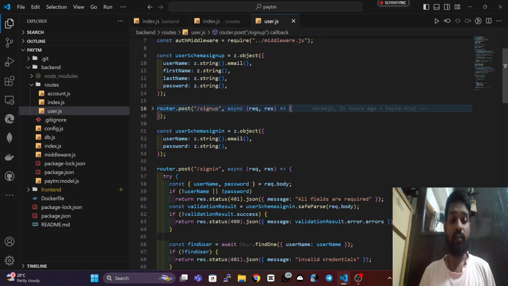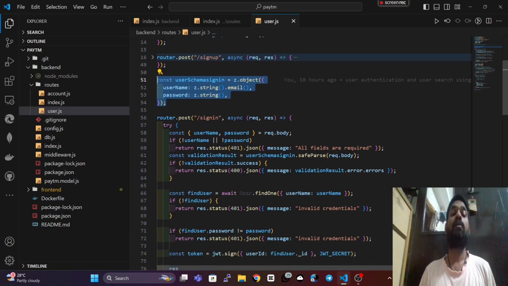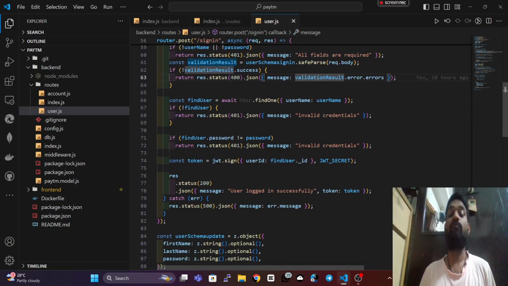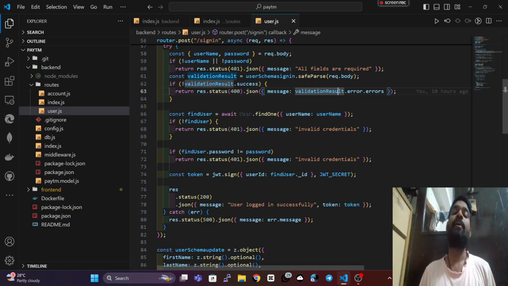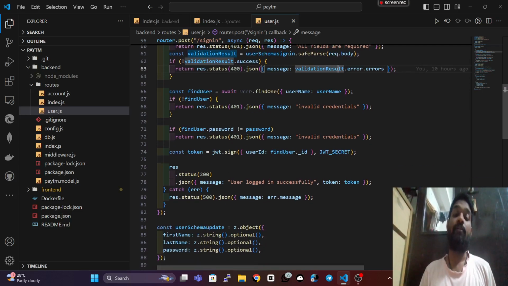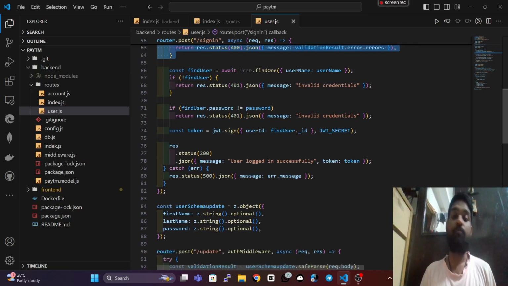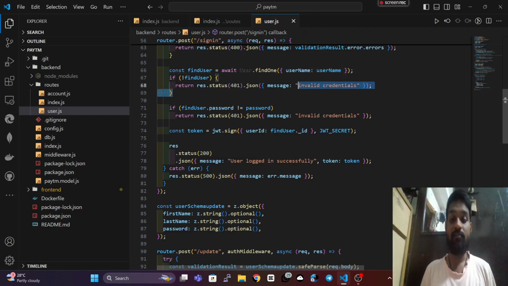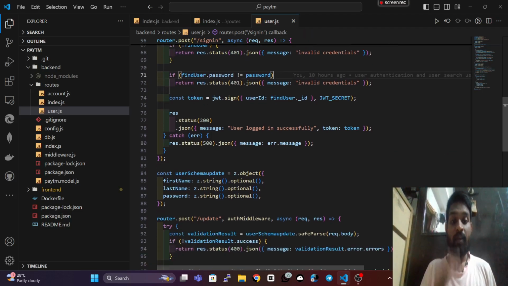Now if I close this, then comes the sign in route. This is the basic sign in route where I am taking the username and the password, and then validating it again using Zod, and if it is a success, then it's fine, else it will throw an error. Now this is the findOne, where I am finding out whether that user exists or not, else it will just say that it is invalid, and then my password will be checked.